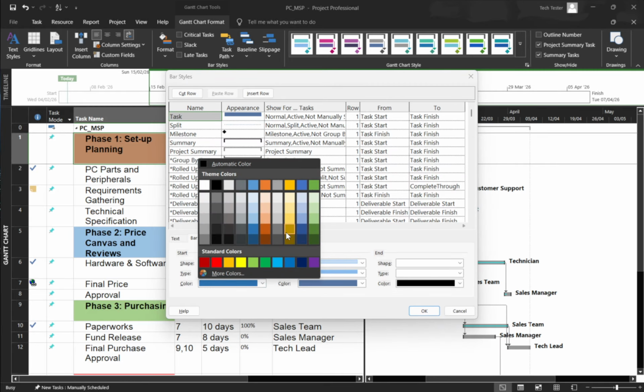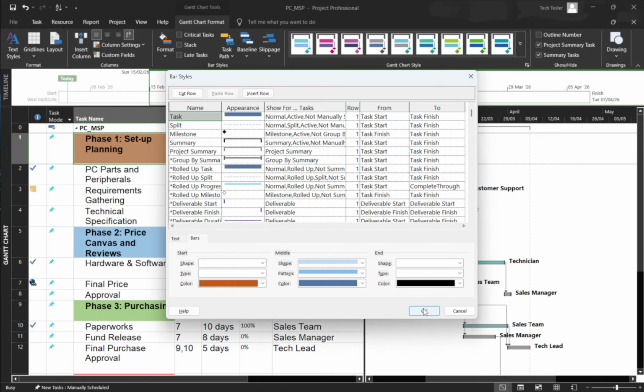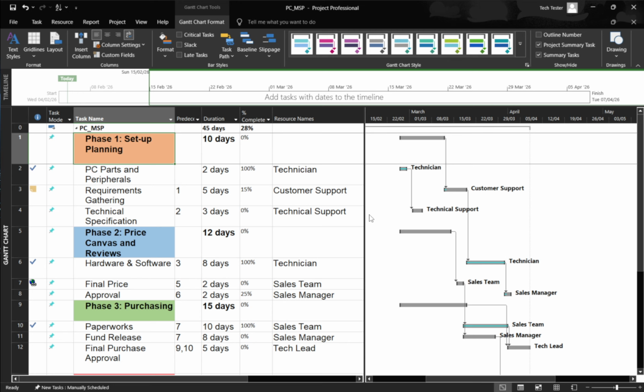If your goal is to highlight a single task without affecting others, select that task's bar directly in the chart. Go to the Gantt Chart Format tab and click Bar, or right-click the bar and choose Format Bar. In the Format Bar dialog, adjust the shape and color settings. Again, the middle color controls the main body of the bar, and click OK. Only that one bar will update, which is great for spotlighting a critical deliverable or a task that needs attention.